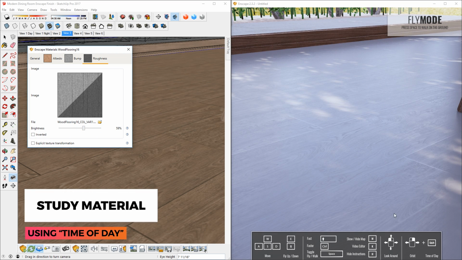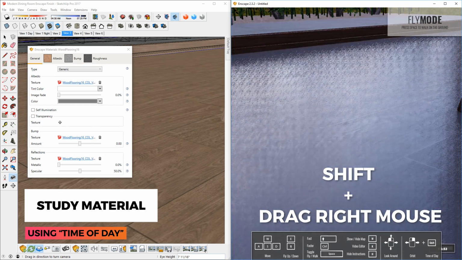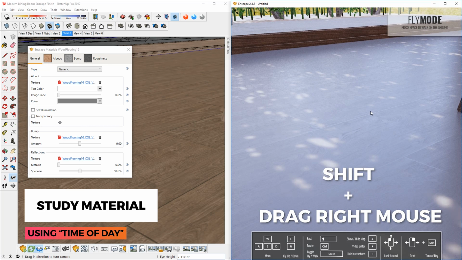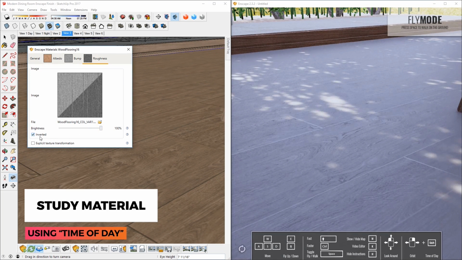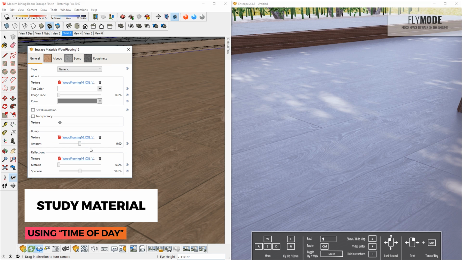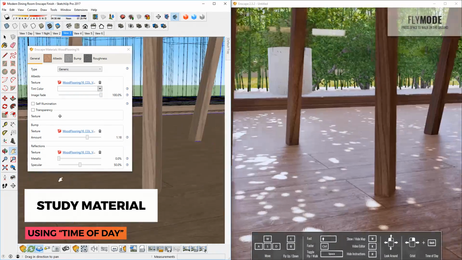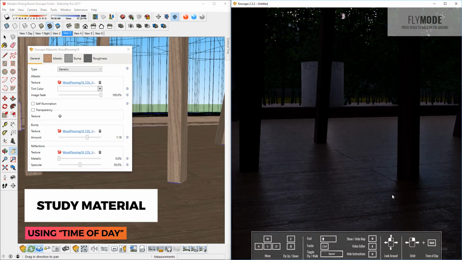When making adjustments, you can hold Shift and drag the right mouse button to change the time of day. This will allow you to study the material in different lighting conditions. There we go. Once I'm happy with that, I can add the bumps again and turn off the image fade option. Once again, I'm going to use the time of day option to study my material.